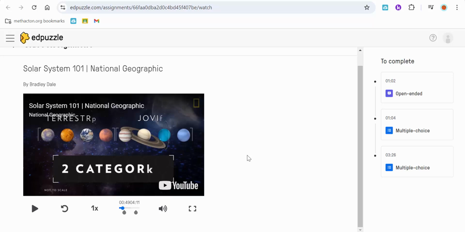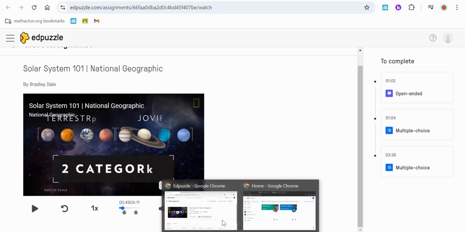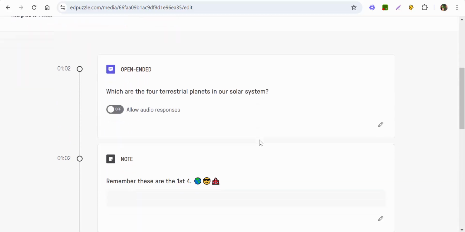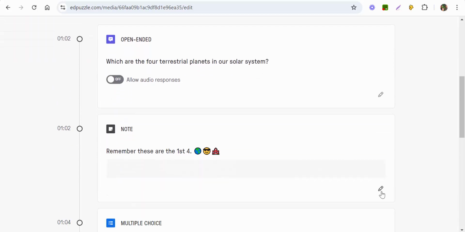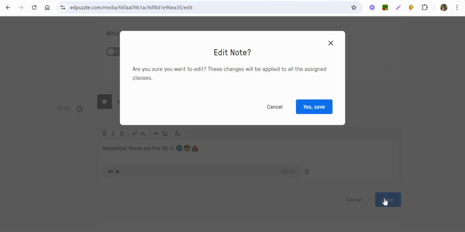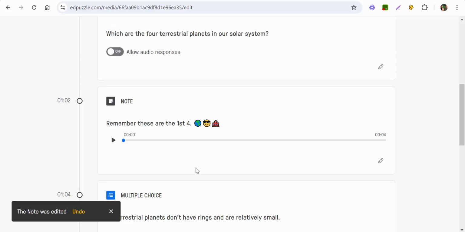One other thing to point out is that if you want, you could edit this. And here's what is also really nice with the notes. I'm just going to go ahead and edit, is you could include an audio. Remember, these are the first 4 planets closest to the sun. We're going to save that, select yes, save. And now students will see this, as well as be able to hear it if they choose to. So that's up to you if you'd like to do that.